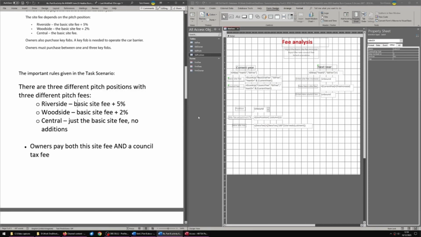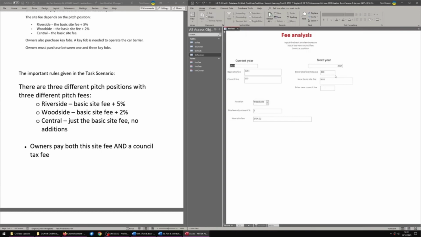Riverside is 5% and so on. And we add it to this new fee. Basic site fee plus 5% or 2% or 0% is this calculation here. Go back, and the basic site fee for 2023 is 2251. I'll add 49. We get 2300, and apparently 2% of 2300 is about 46. That sounds roughly right. There we go.